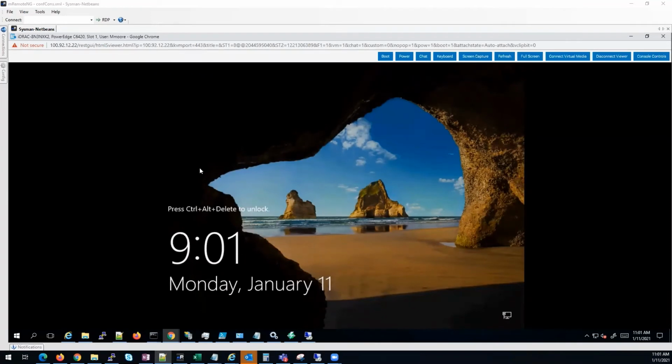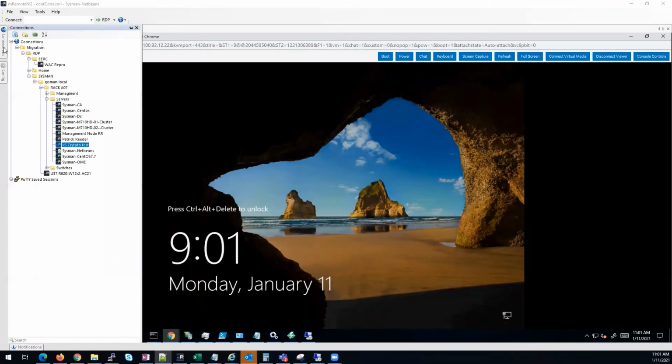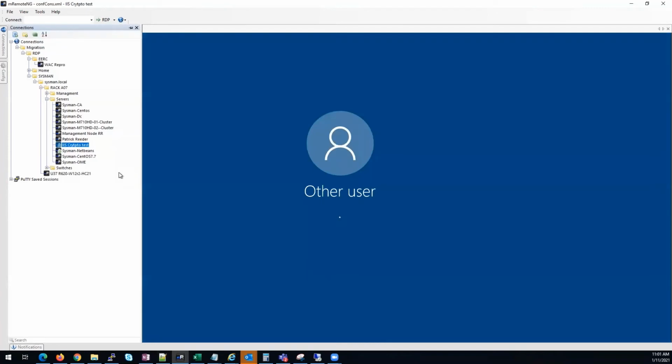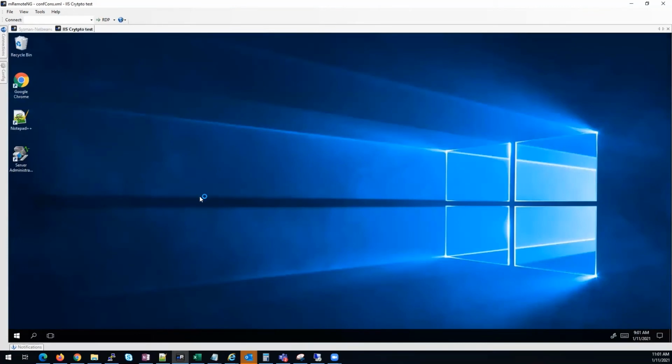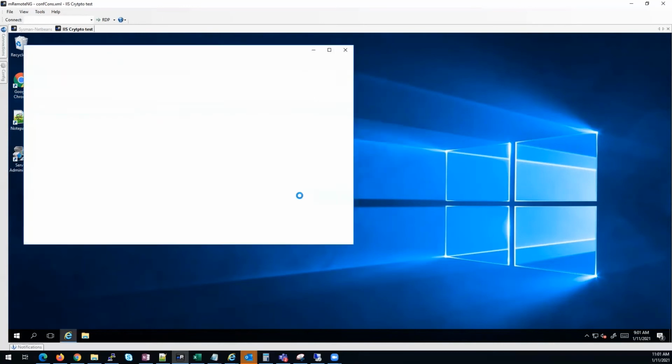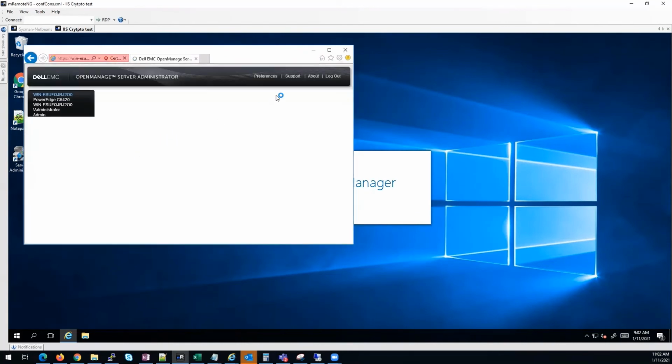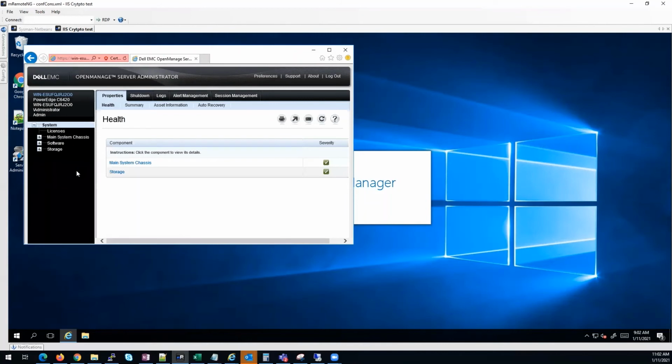Okay, we can see in the iDRAC Virtual Console that we're back in the operating system and we should be using TLS 1.2 only with its correct configuration. So I'll now try to remote desktop to this server. Okay, and we've successfully logged into the server through RDP. And we will now test functionality of OpenManage Server Administrator. And we see that we get the security page and are able to log in to OpenManage Server Administrator.